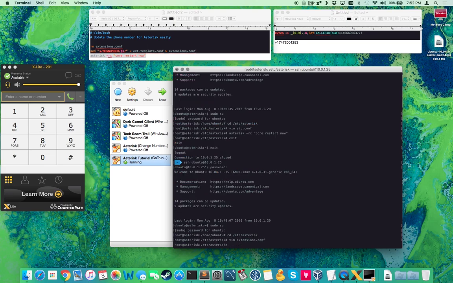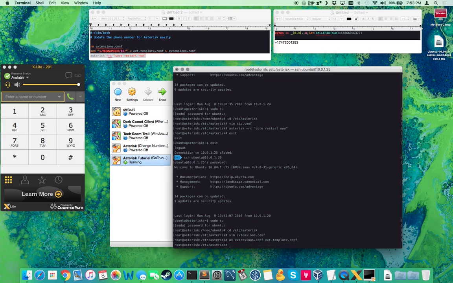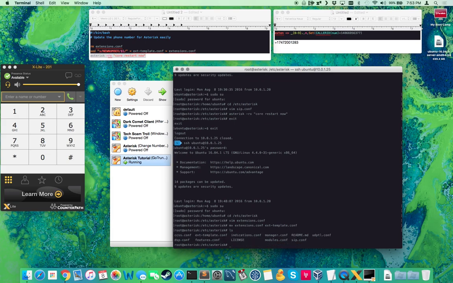All right. Now we want to move extensions.conf to a new file, and we're going to call it exttemplate.conf. So you can do ls to confirm it worked. So we don't have an extensions.conf anymore, and that's good.